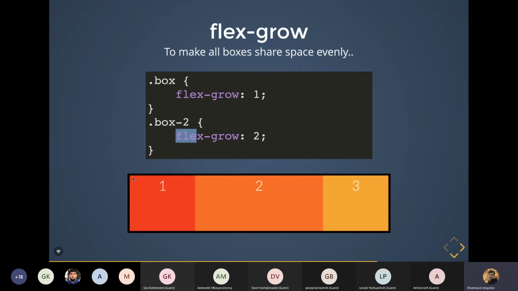For example, if you place two box 1 elements, they will be the same as one box 2 element. So our box 2 element has grown, and it becomes bigger than the first and the third, and we can reach that with the help of the flex grow property.